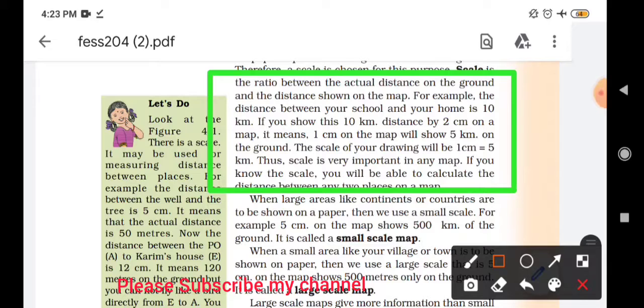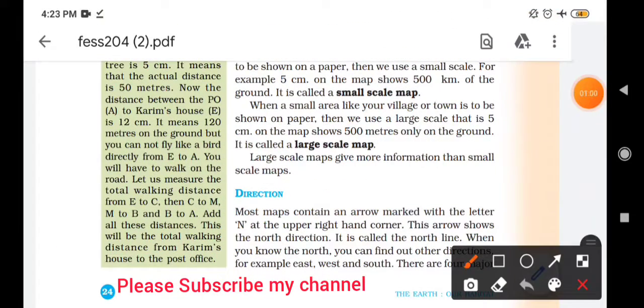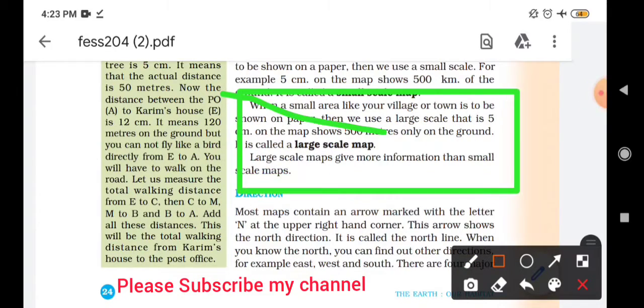And when large areas like continents and countries are shown on paper, we use a small scale map, and that's why this is called the small scale. And when we indicate a small area with a large scale, that is called a large scale map. A large scale map gives more information than a small scale map, because a small scale map covers continents and countries, and a large scale map covers micro areas. That's why it gives more details.